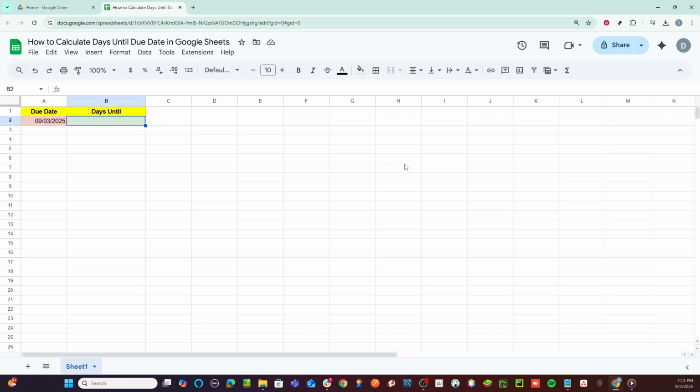Now, let's move on to the second step. You're going to click on cell B2. This cell can be right next to the cell where you have your due date or any empty cell where you want the number of days to be calculated and displayed. Clicking on it will make it active so that you can start typing in your formula.